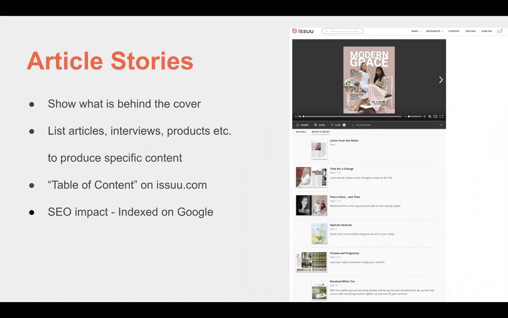So with this, it works as a kind of table of contents. So your readers can have a look what is inside. You can show them what is behind the cover. In case you are not editorial, if you are not a magazine or a newspaper, but you, for example, have a catalog or an introduction brochure, or a catalog of your products, you can basically list anything. You can list products, you can list interviews, you can list anything that is inside of your PDF.